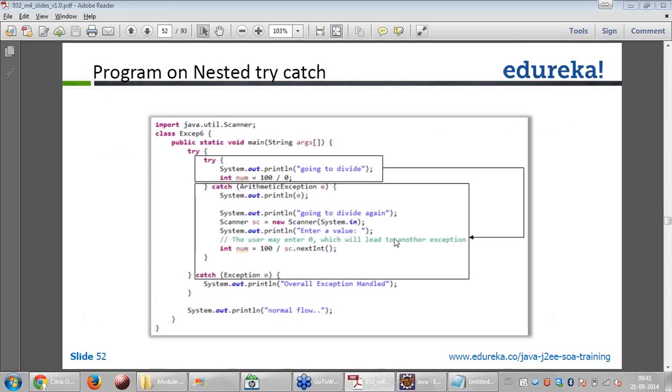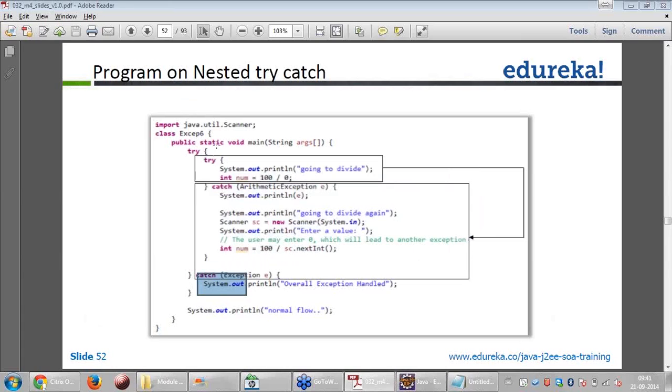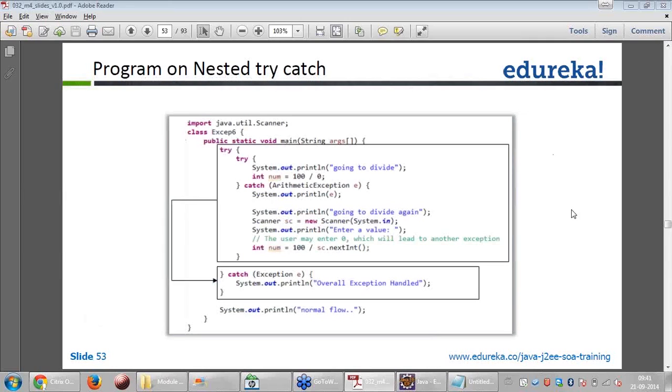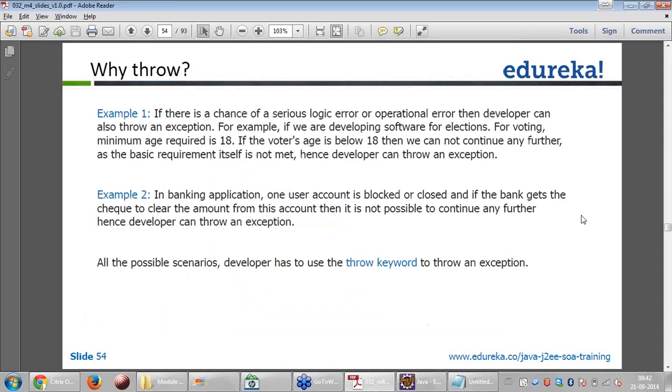Nesting is possible. Let's say you have a try and this try catch is there, and this catch is for the parent try. This catch block is for this parent, and this catch block is for this inner try block. Okay, what is a throw?